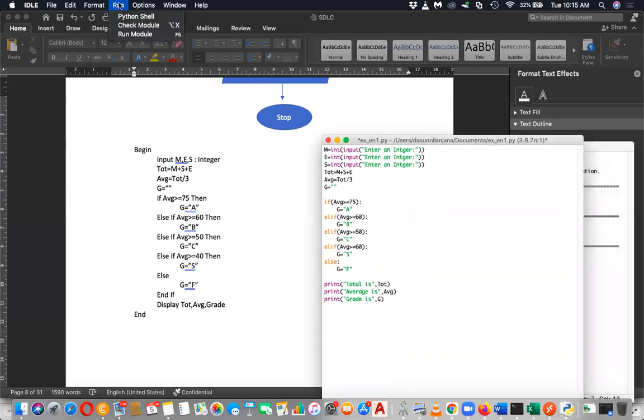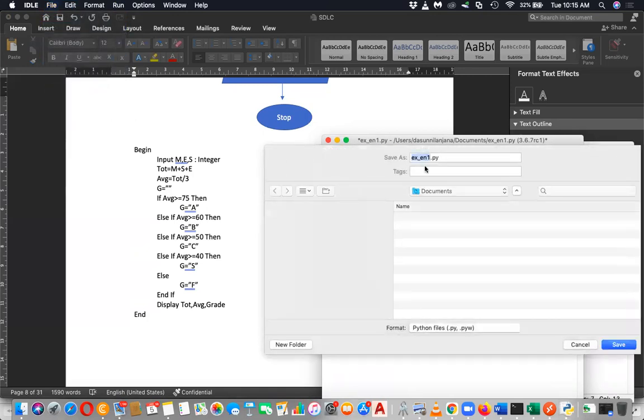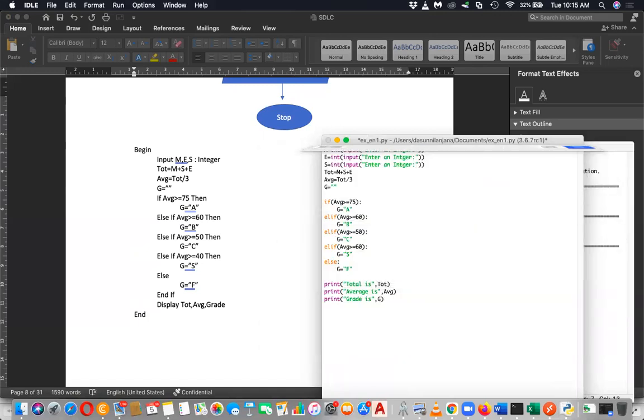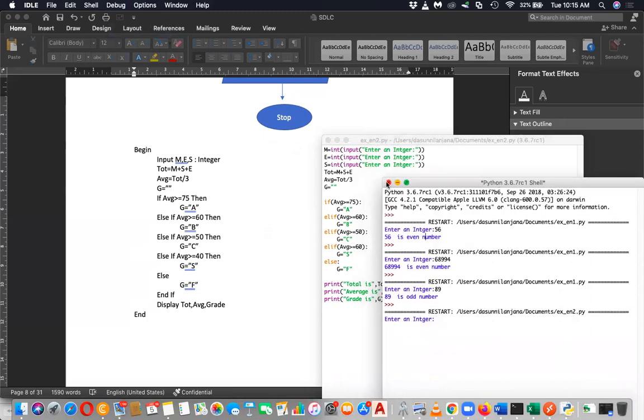Let me run and show also. Let me save the file. Save as enax2.py. Then let's run this. Run module. And you can see it's asking me to enter an integer again.